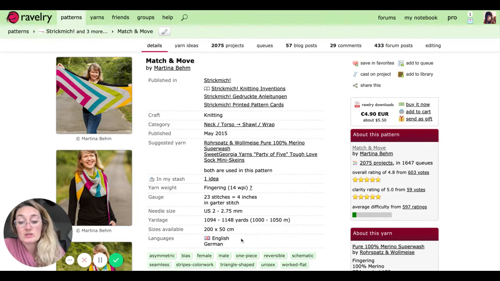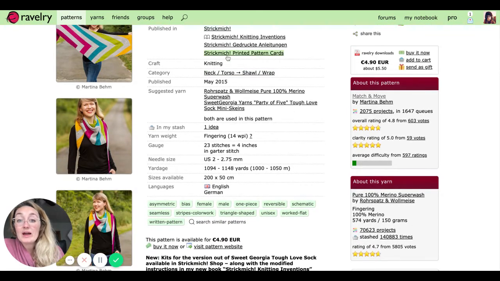It does say that there's an English version, but to give you a basic rundown of how to read this, this is the name of the pattern, the designer. Here are the places in which you can find this pattern. And then this is going to give you more specific information. So it's a knitting pattern. This is how we got here, the categories. This was when it was published.